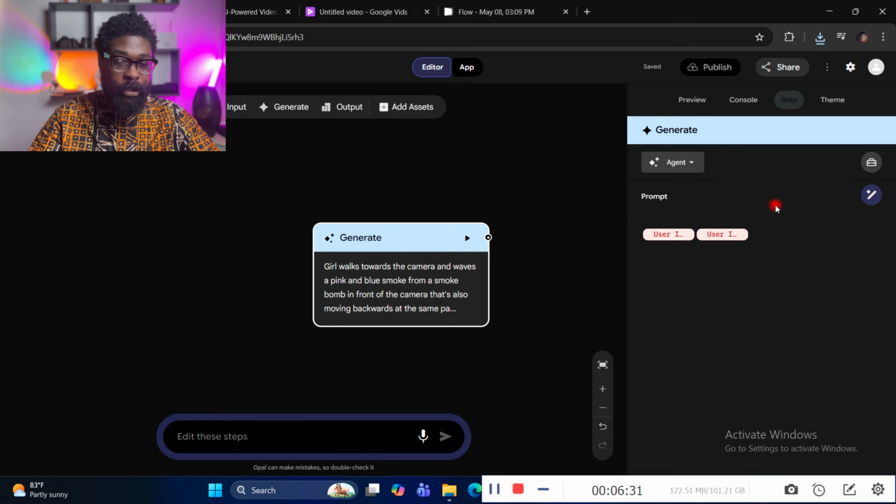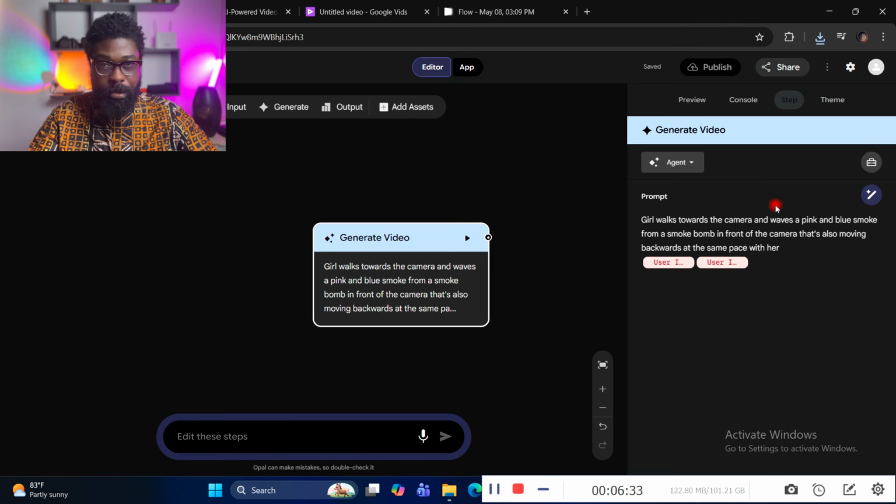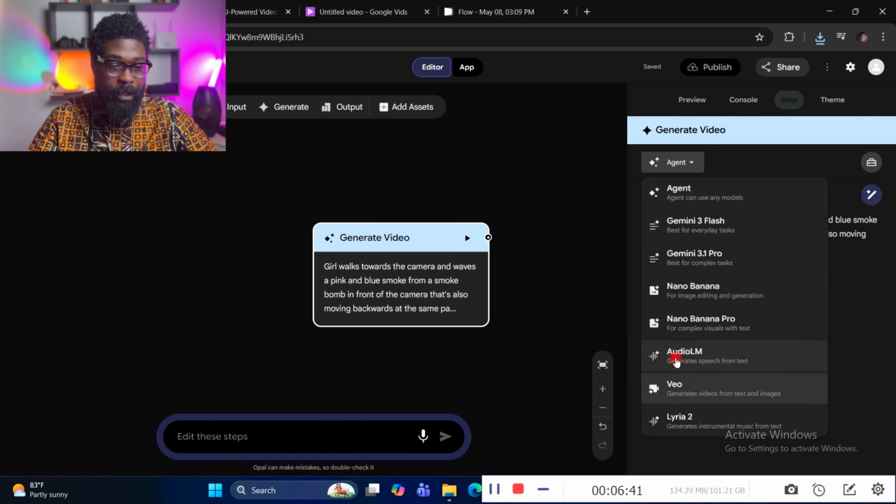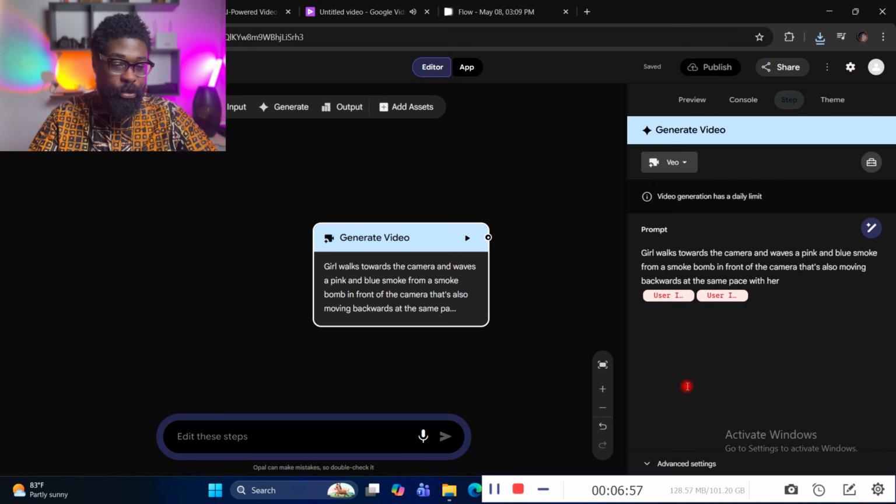But we want to use it to generate videos using VEO 3. We don't want to generate automations. We don't want to do anything complex. What we want to do is to generate a video. All you have to do is to come here to this agent and select VEO 3. Once you click on VEO 3, you can type in your prompt here and just click on generate for it to generate a video for you.